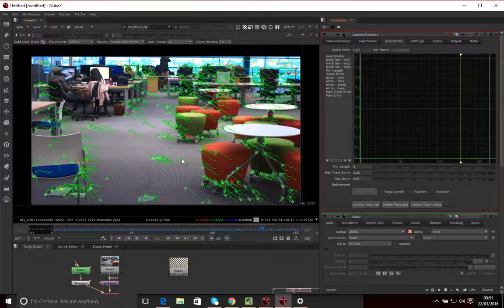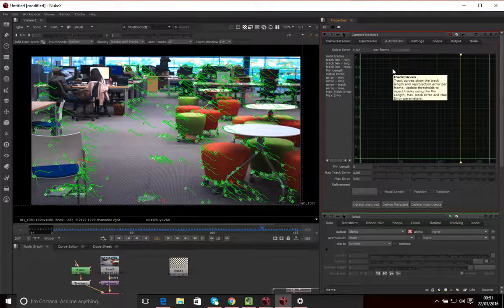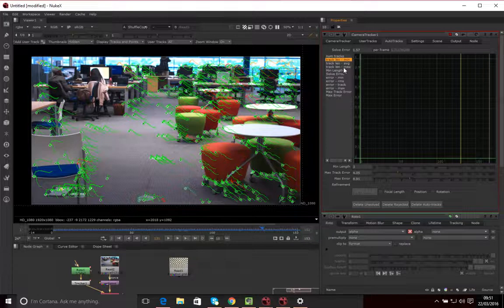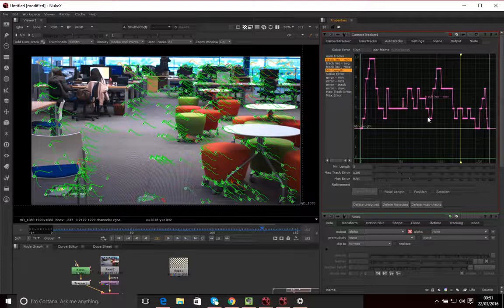You can see by the length of these lines, there are some that are only on the screen for a short period of time, and they're probably not going to give us as good a track as some of the other track points. So we can click track length min, and then min length. That's what I want to do. I'm just going to press Control to select both of those.